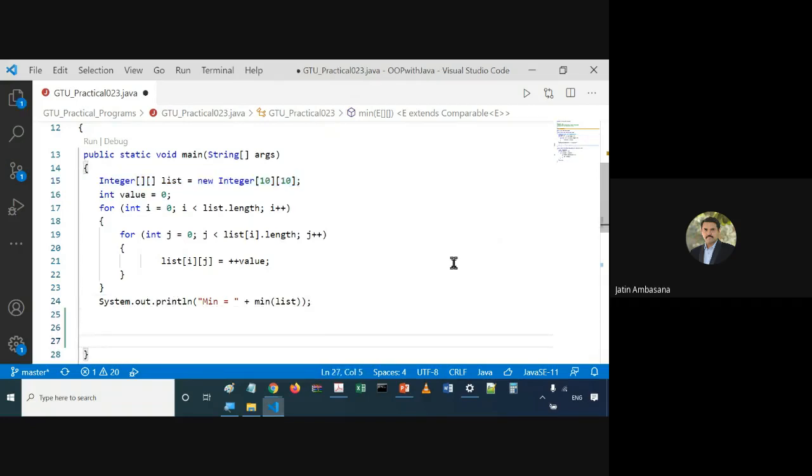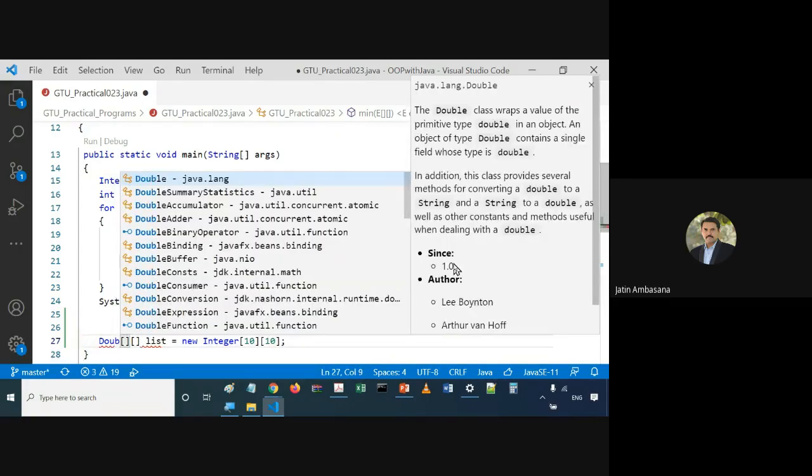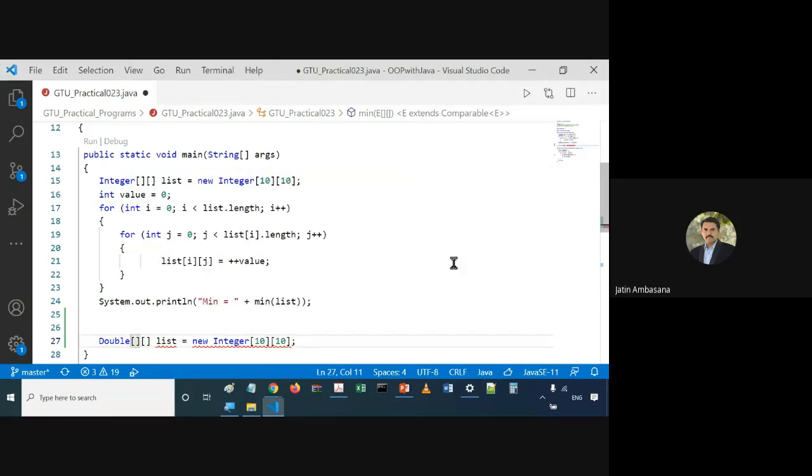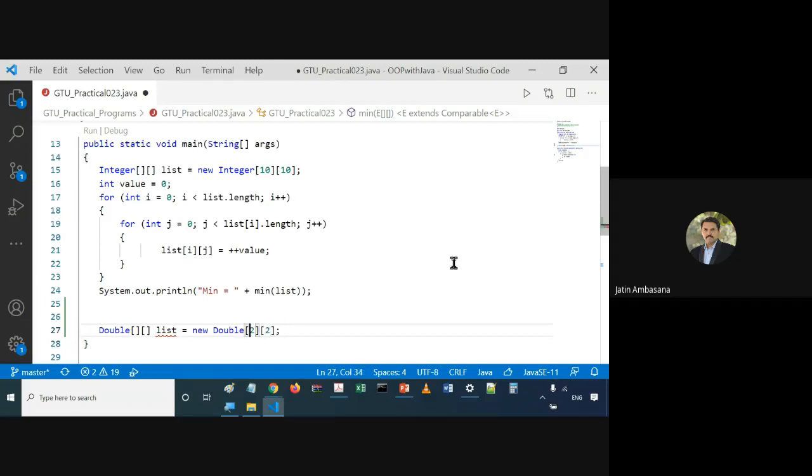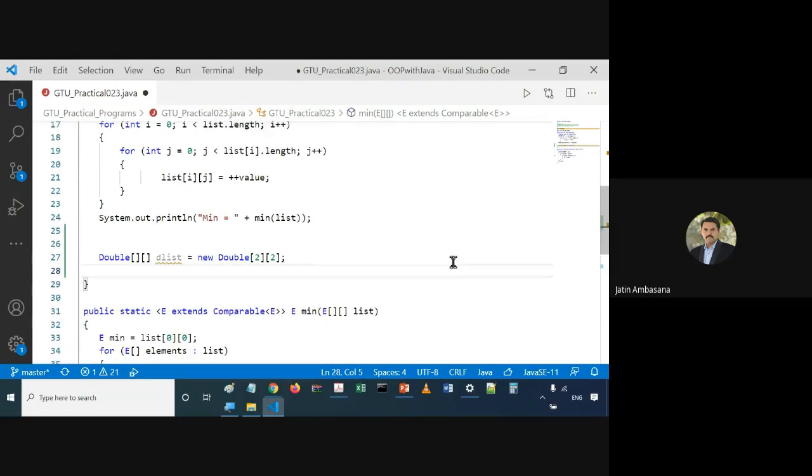Now let me show you what if we have, instead of integer, a double data type. A two-dimensional double list, let's say a 2 by 2 matrix of double data type. Okay, and we'll call this D list.